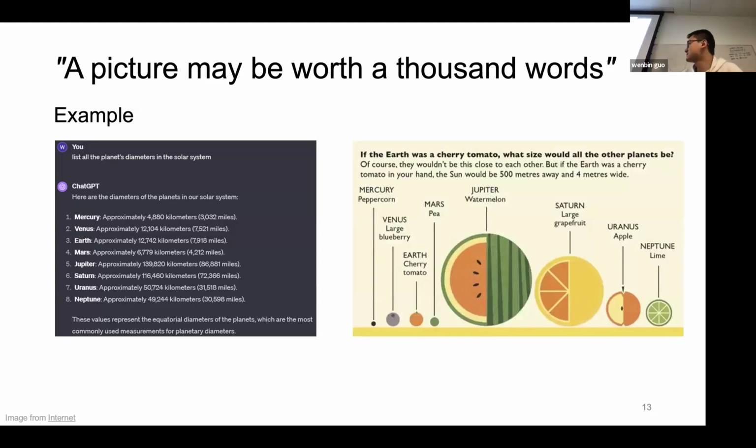But if I give you just the image, you can directly tell which one is the biggest one, which one is the smallest one, and which is the second biggest one. So basically, this is a very intuitive and vivid visualization way to deliver information. But sometimes this kind of visualization can also be imprecise, or sometimes it can be misleading.